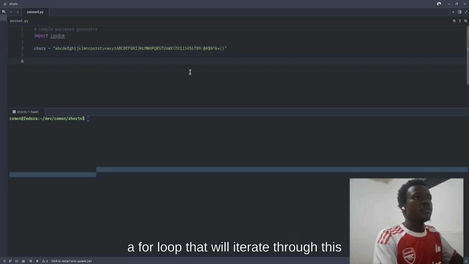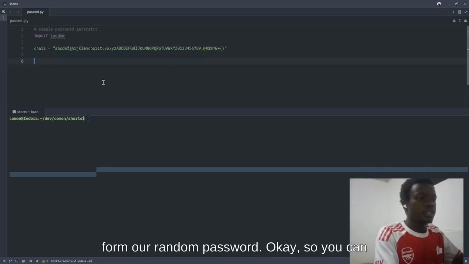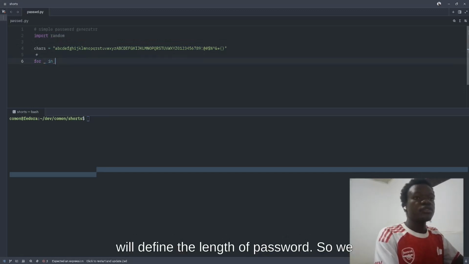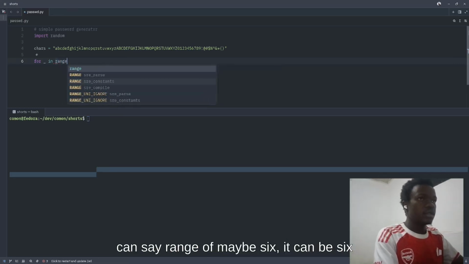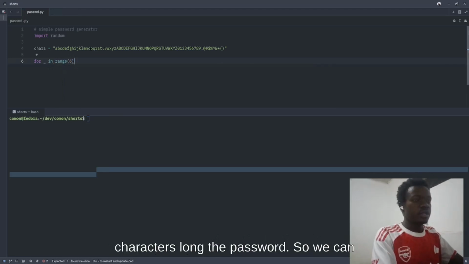So let's create a for loop that will iterate through this list and use random to pick characters and form our random password. Okay, so we can say for underscore in range. So this range will define the length of our password. So we can say range of maybe 6. It can be 6 characters long, the password.